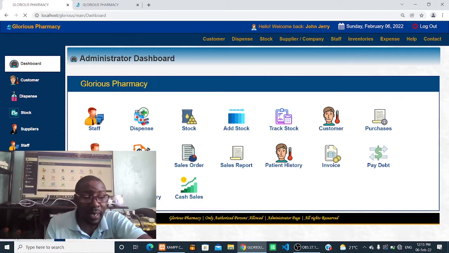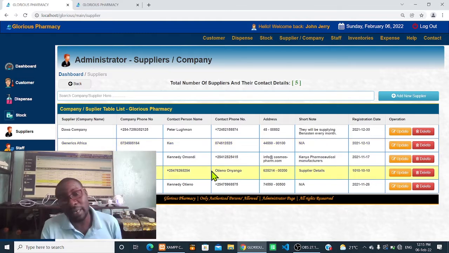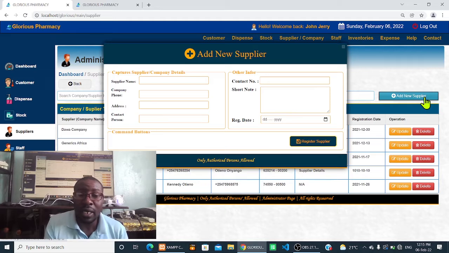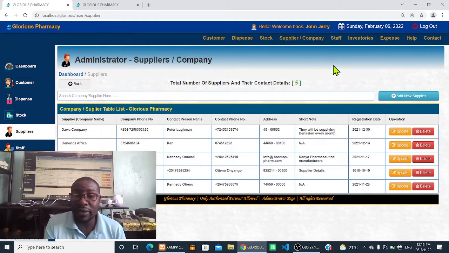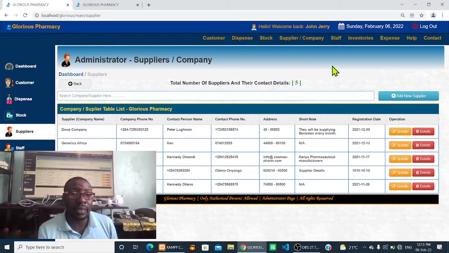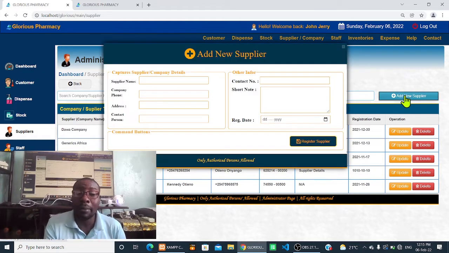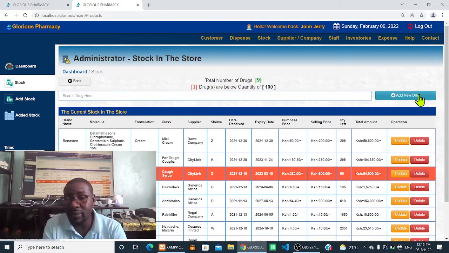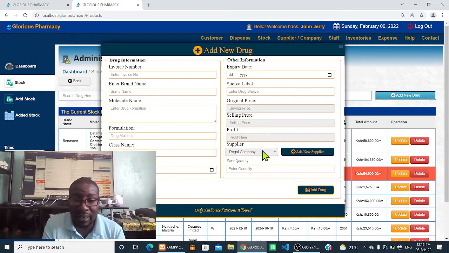Then you have the suppliers. Now, for you to work with a supplier, the supplier must be added to the system first. For example, if you have a new supplier that wants to provide products, then you can simply add the supplier first into your system to make it easier for you by the time you'll be adding the drugs. For example, if you come here and add drug, the supplier will automatically come here.